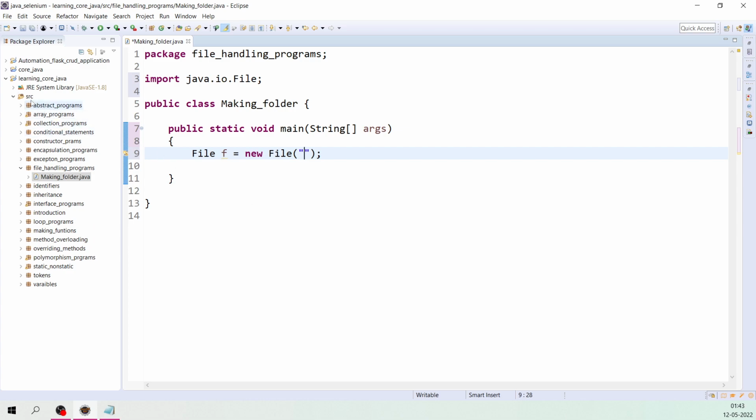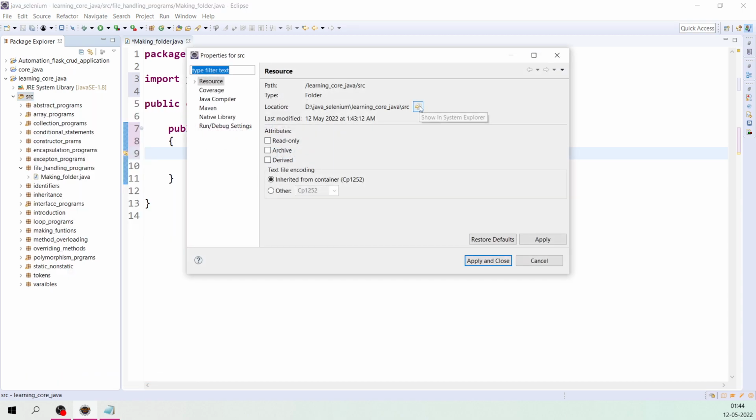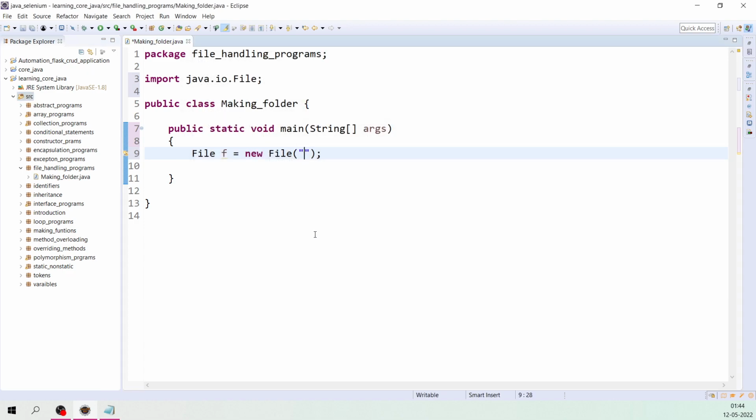Let's say in our project folder only, in src. Let me go to properties and copy this path. This is the path where I want to create some other folder, so let's paste that path over here. And the folder name which I want to keep is something like this, JavaNotesFolder. This will be the folder name which I want to create.